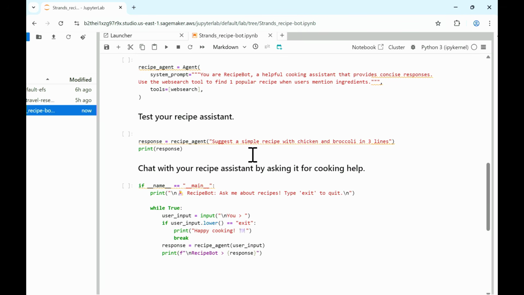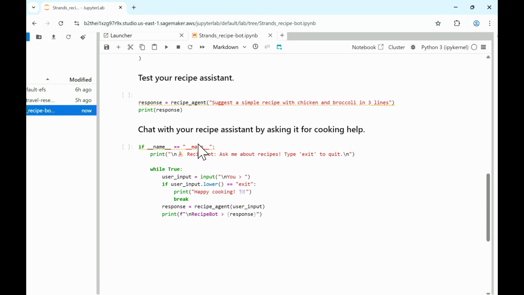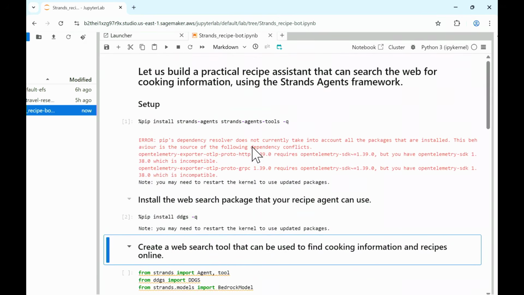So here I'm just asking it to suggest a simple recipe with chicken and broccoli. I'm actually giving it a little bit of hard work to do, and then again in 3 lines. I tested it, and every time it just gives me big recipes. I said, no, I just need 3 lines, good enough. I will know what to do with that. And then, chatting with the assistant, you can ask it more questions as well.